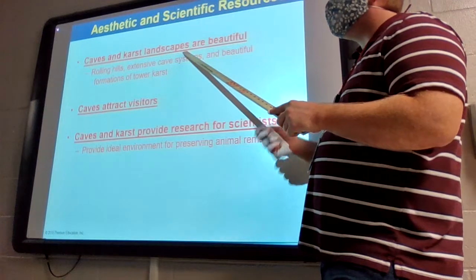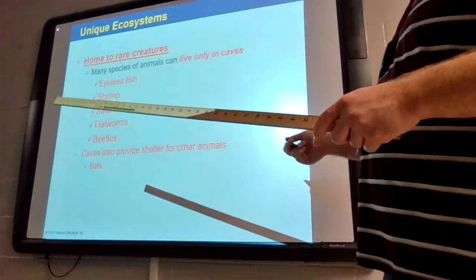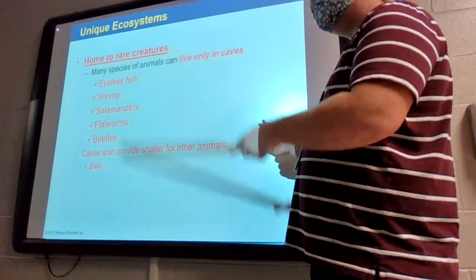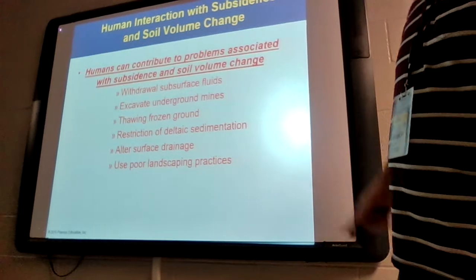Caves and karst landscapes are beautiful. They attract visitors. They provide research for scientists. Home to very rare creatures in the case of some of these caves and karst.